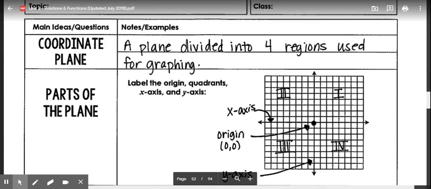So I'm going to have you fill in your worksheet with a few notes today. One of the rare occasions that I do have you do some notes. This is to kind of sum up some of the topics and concept vocabulary words that we've been working on the past few weeks. The first thing I'd like to talk about is the coordinate plane. And that's a plane or a space divided into 4 regions used for graphing, and you can see the picture below.